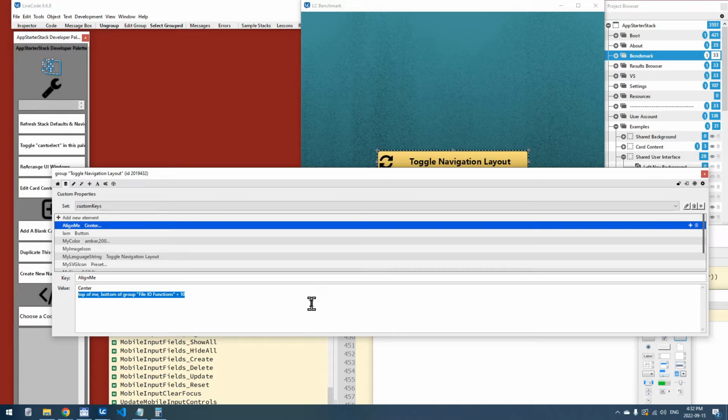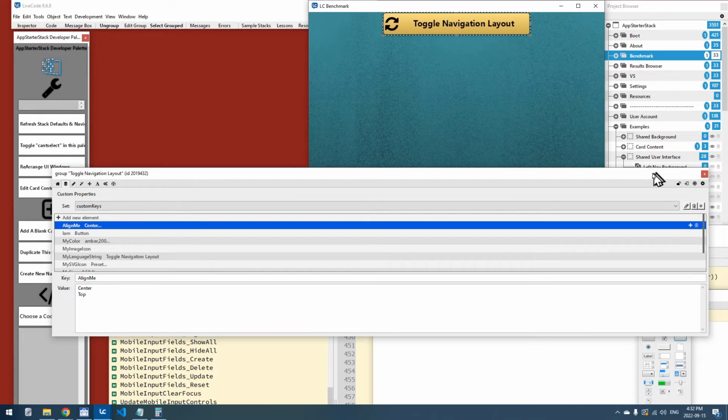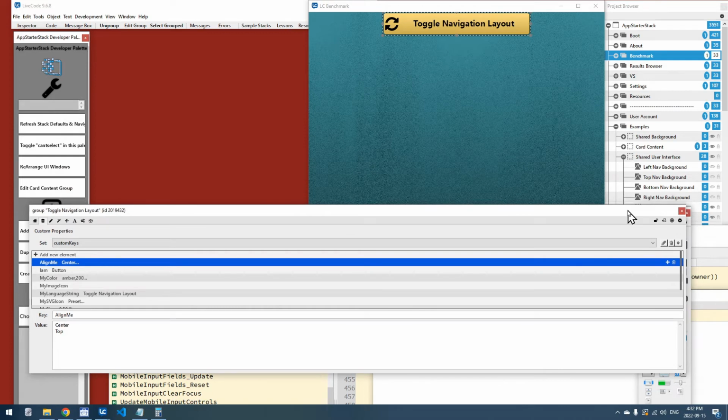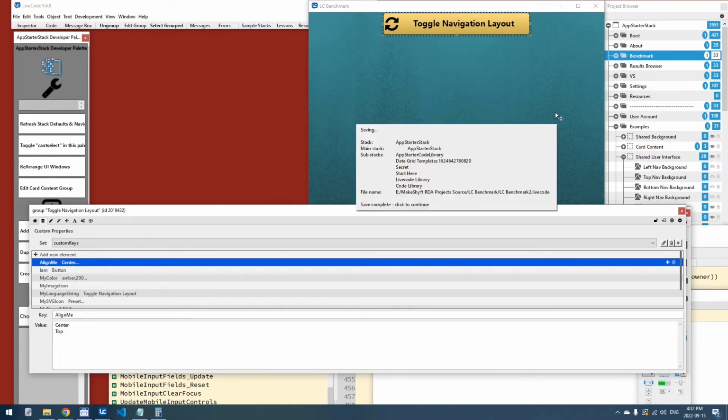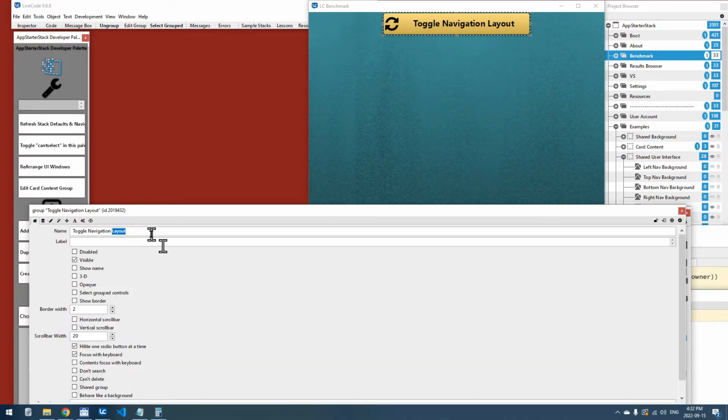So we're gonna go and change this to top. And now when we resize our stack, it just snaps to the top. So let's save our work, and actually let's start modifying this. So let's change this to benchmark.